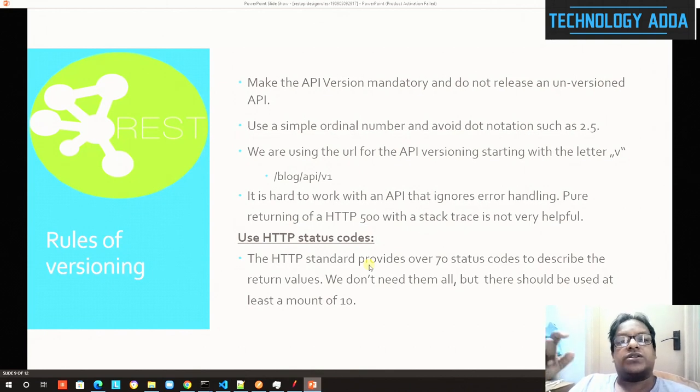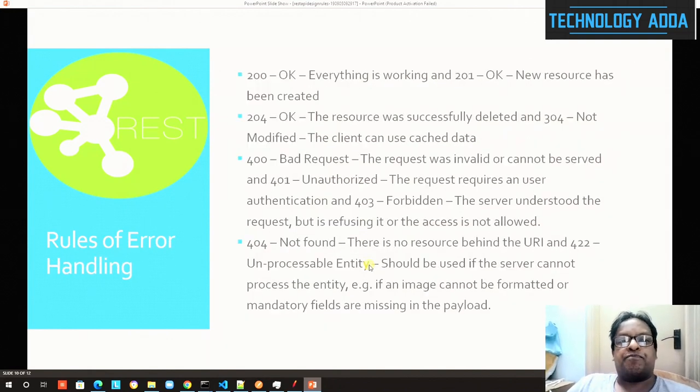It is hard to work with an API that ignores error handling. So the next concept is error handling. We should do proper error handling with the REST APIs. Error handling plays a major role in debugging issues. Sometimes some APIs will not give a response, so we don't know what happened. If you are not doing proper handling, we can't find that. Okay, let's move to the next slide, where we can see the error handling part.